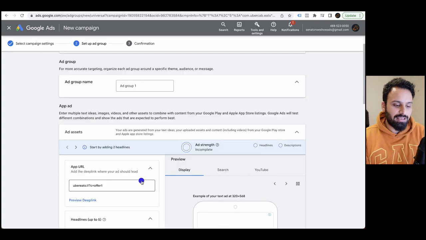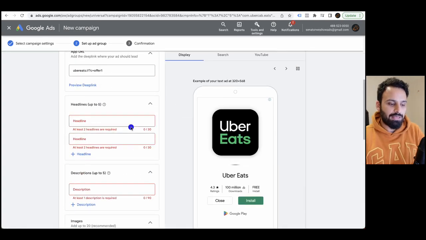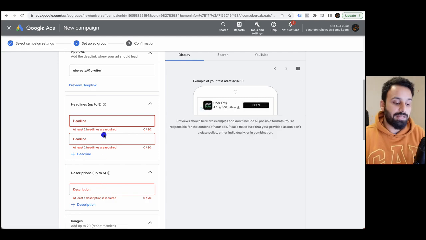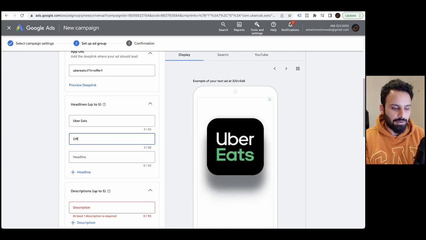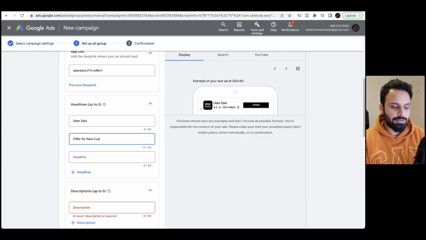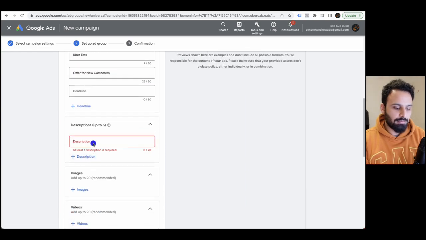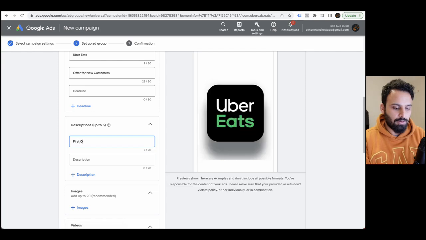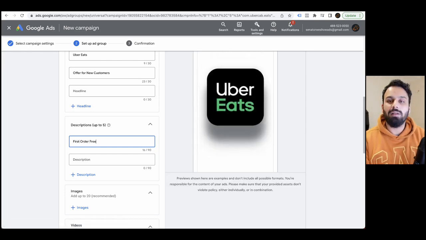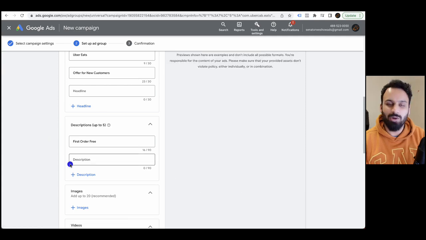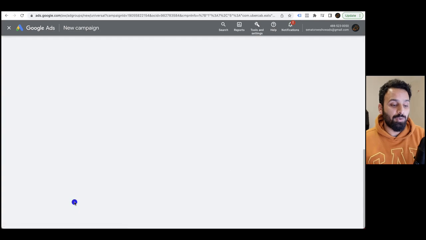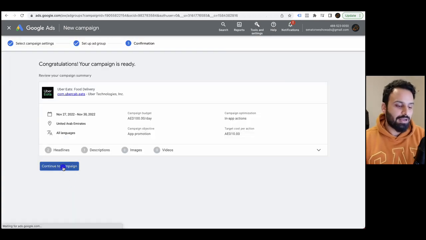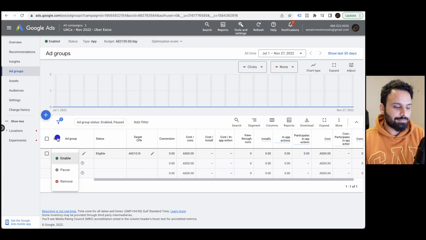And once I click on save, this campaign will be created. Okay, headlines and descriptions are mandatory. Sorry, I forgot that. So I'll say, let's say, Uber Eats offer for new customers, and first order free. This will make them make their first order, this campaign, right? So I'll click on save. So that's all about UAC engagement campaigns, right? Continue campaign, and that is it.